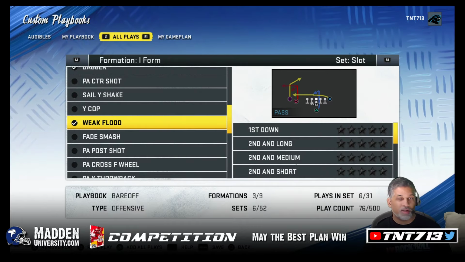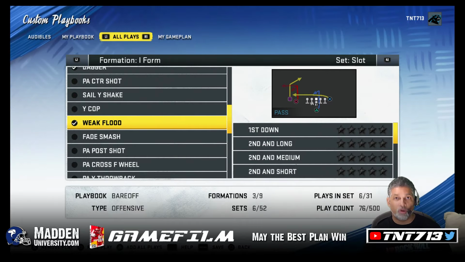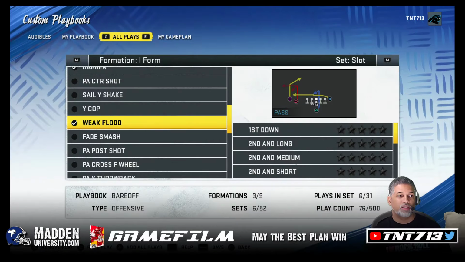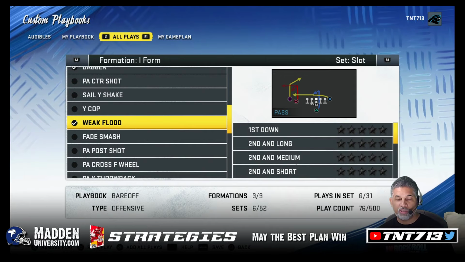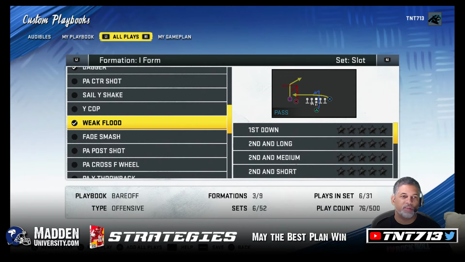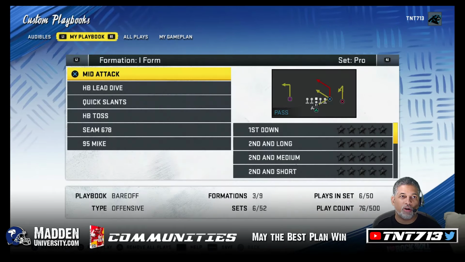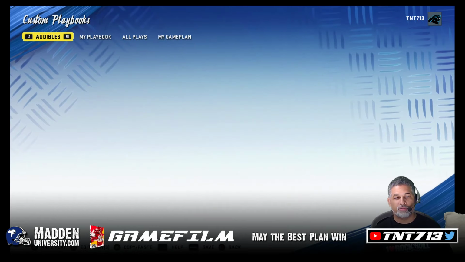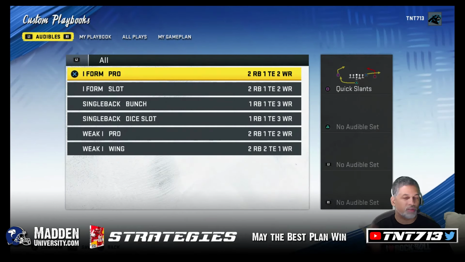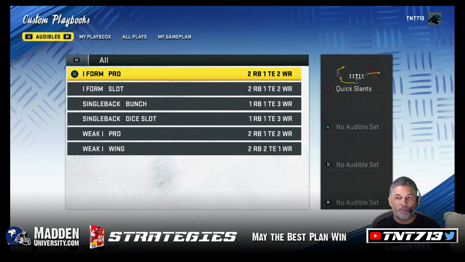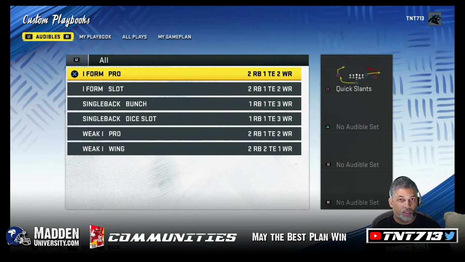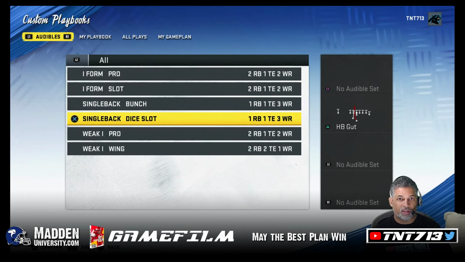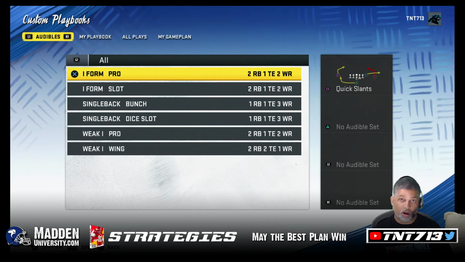So the next step, now that we've done what we've done so far, is to set our audibles. What we do to set our audibles, and this may seem like a no-brainer, is hit the L1 bumper to get back over here to audibles. And if you're on game plan, it'll loop around. So you hit the L1 button, that's going to be the left bumper on Xbox, and it will list all of the plays that you have in your playbook, along with the audibles that are set.